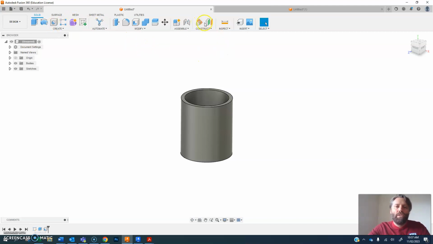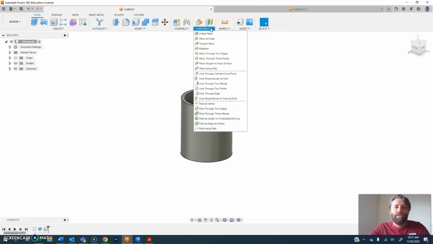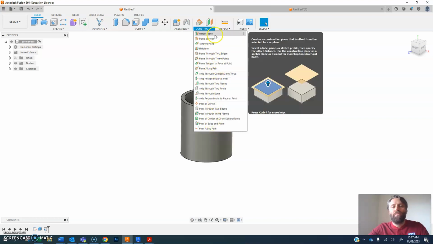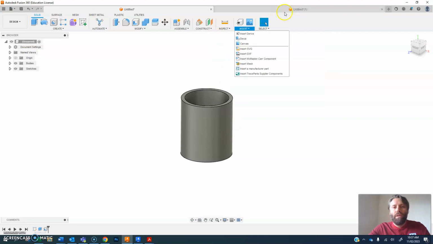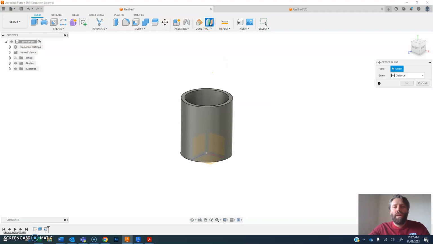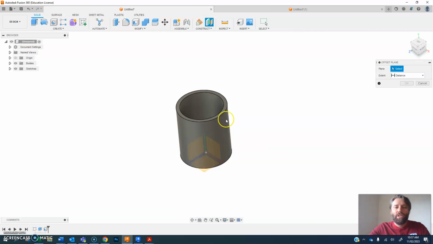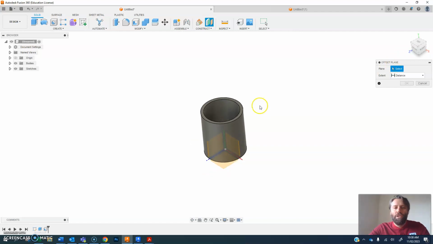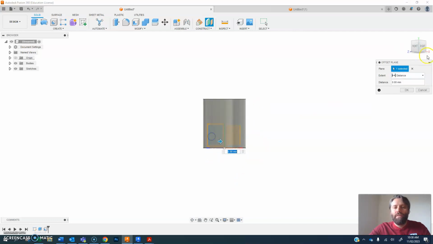And this is where we start using things called construction planes. So if you click on construct, there's a bunch of different ways you can create construction geometry. The most common one that we use is just an offset plane. So I click on offset plane, and because I've only got a couple of flat surfaces in this model, on the top and the bottom of the cup and the original sketch planes, I have to choose one of these flat surfaces to offset off of.